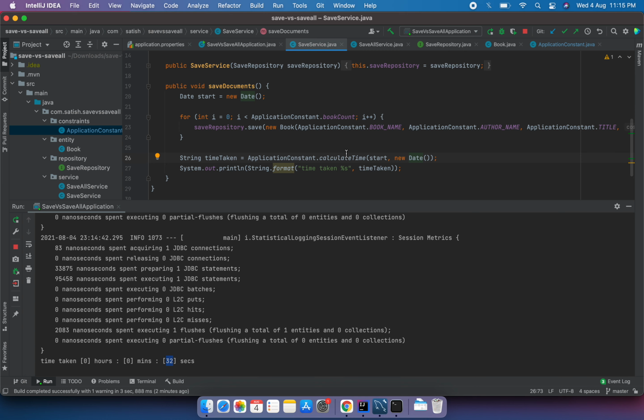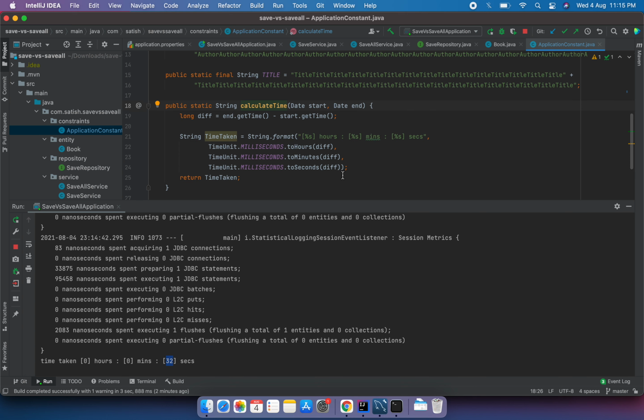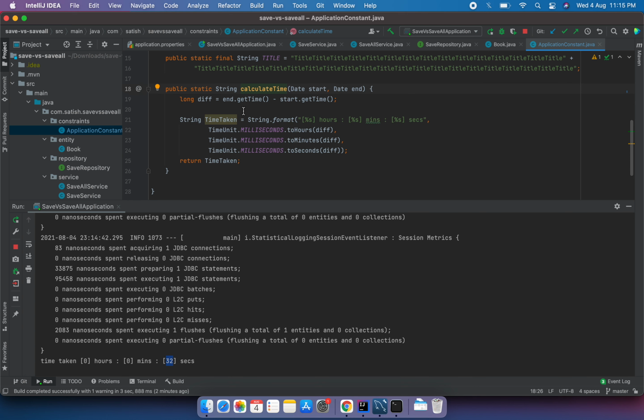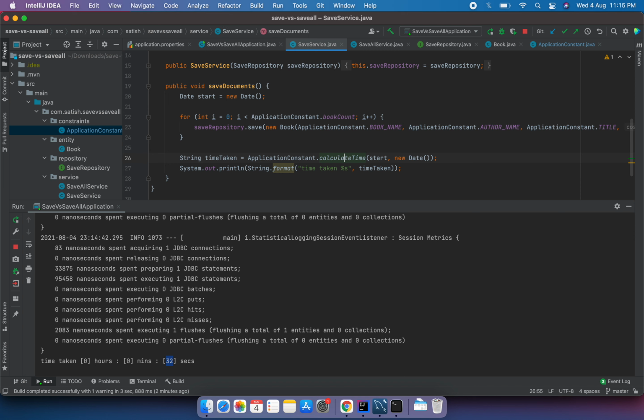So this method, if I go back, is simple code which takes the difference of the times and converts it to the time taken in the format I want. It returns it back to me as a string, and I'm just going through the string and getting all the relevant information. So this is the time it is taking. Roughly it is taking around 32 seconds, we can say.